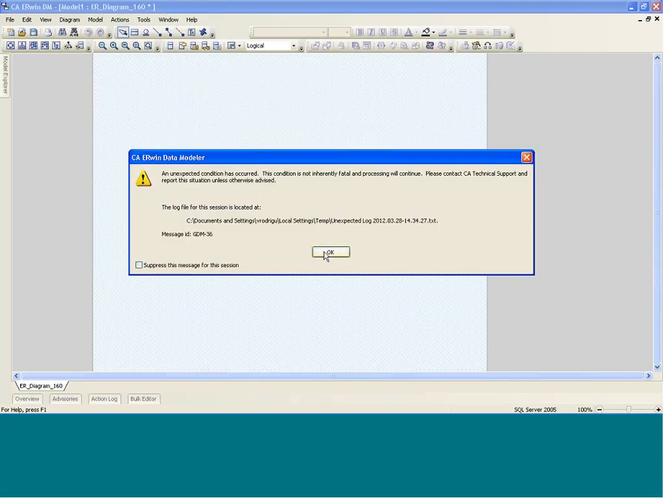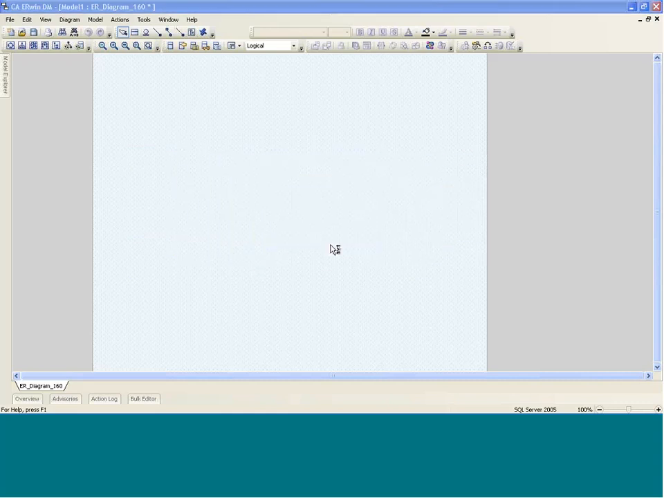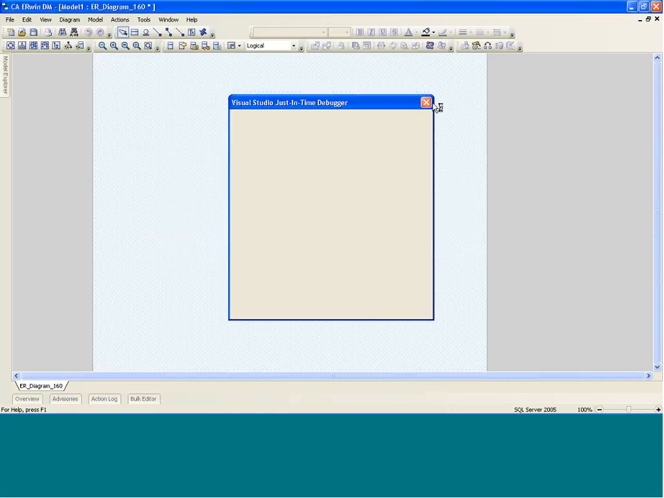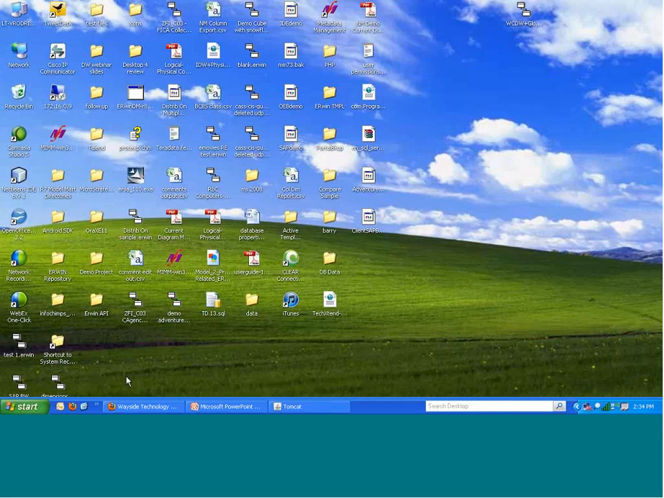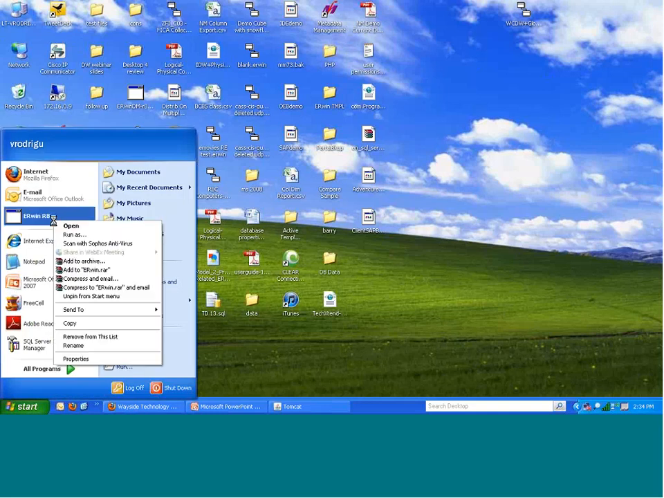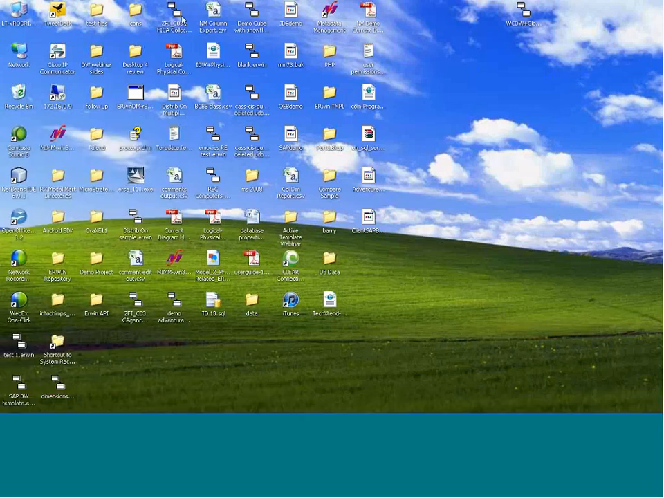Oh, could be the same issue. So it looks like it might be something to do with that model. So I boot up ERwin again. Let me see if we have any other questions here.